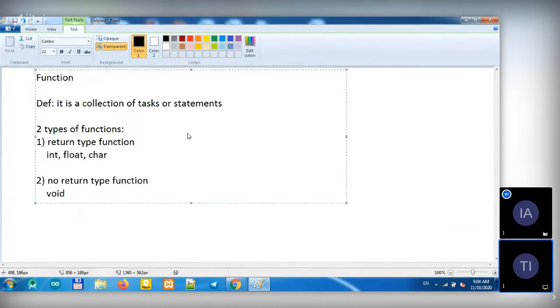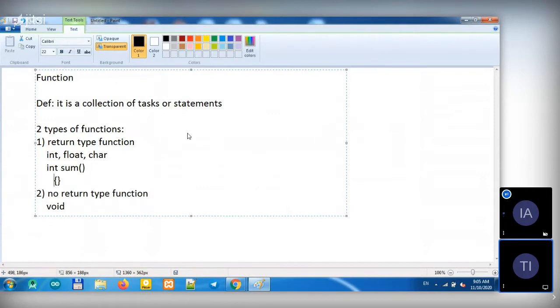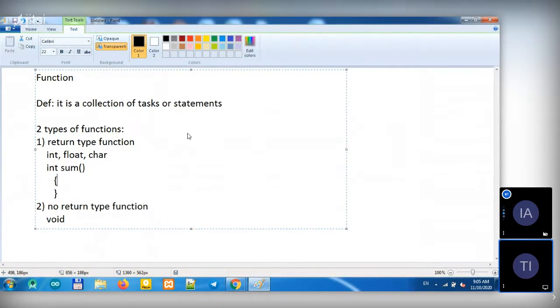For example, let's say integer sum. So this is a definition of a function. Okay, the opening and closing curly braces are the block of this function. So this function will do all the tasks inside these curly brackets. And this type of function can receive parameters. Parameters are the values that you want to calculate, right? It could be 3 or 4.